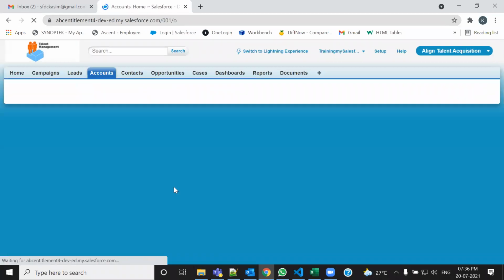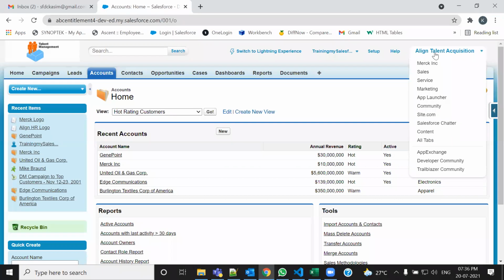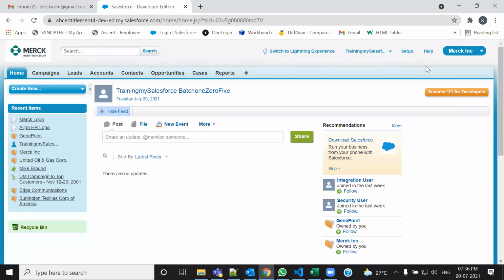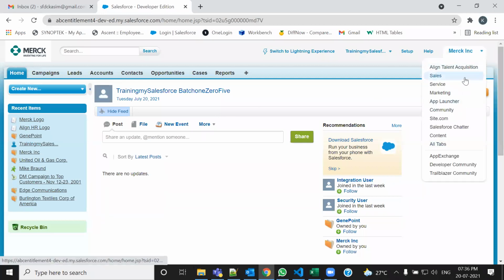Let me now go with any other application. Let's try to see this. Now we have Align at the top of this list and Merck second in this particular list. So this is how we usually reorder these app launcher menus.